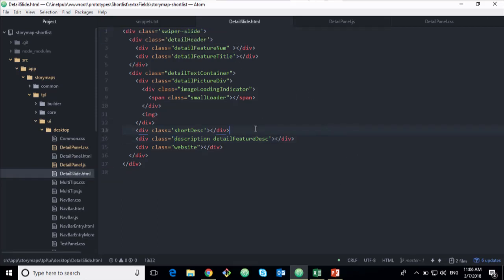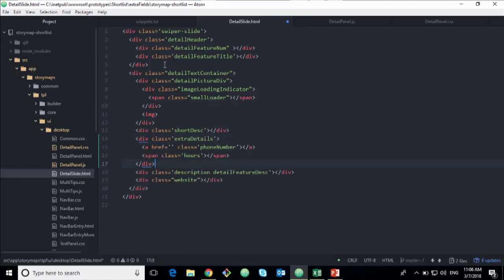So first of all, we need to change the markup. We want to put the hours and phone number right in between the short description and the long description. So we can go ahead and add in some markup. All I'm doing here is adding a field for a phone number and a field for hours.